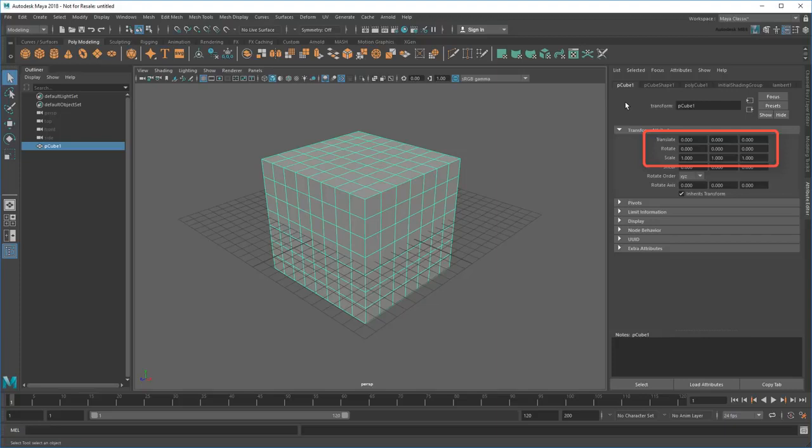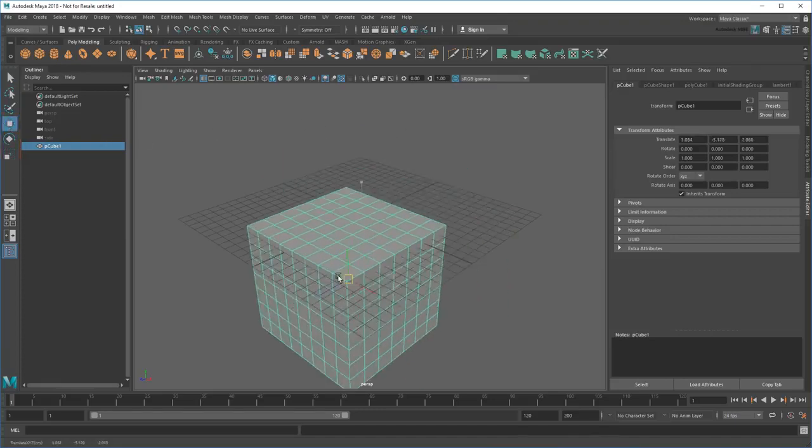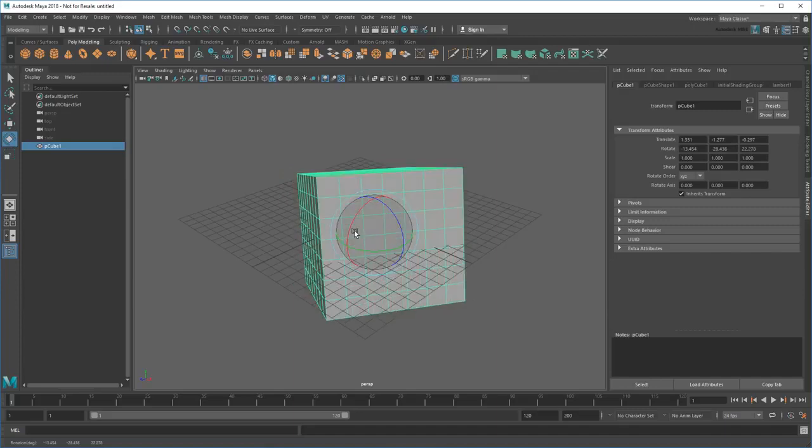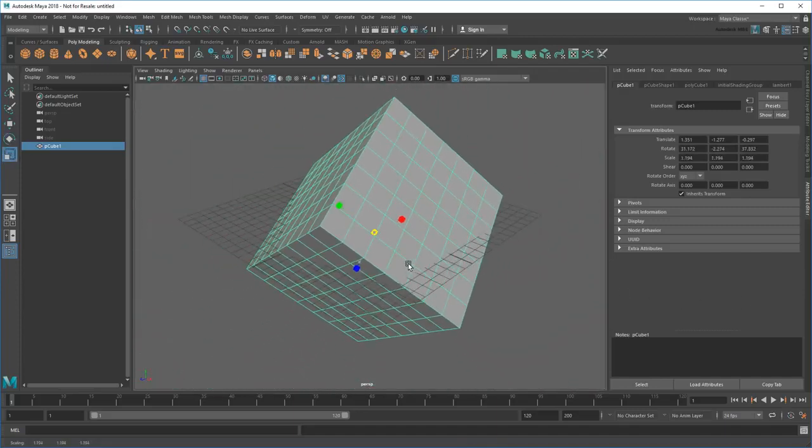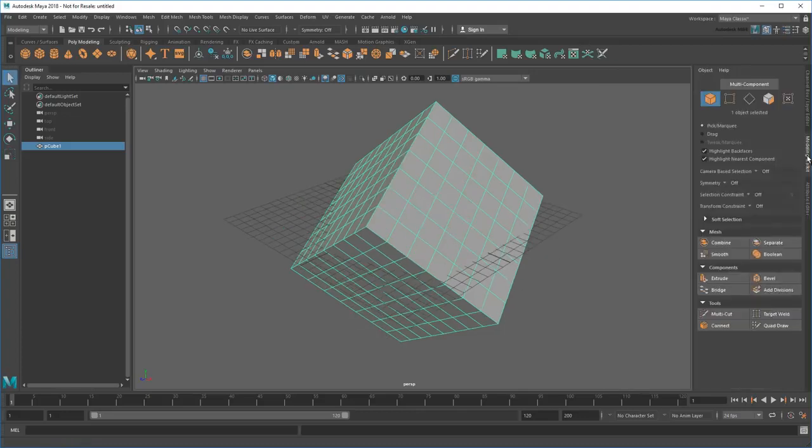In the case of transform attributes like translate, rotate, and scale, you can alter them interactively using these 3 tools in the toolbox. Finally, you can add or remove complexity from a primitive using the tools in the modeling toolkit or poly modeling shelf.